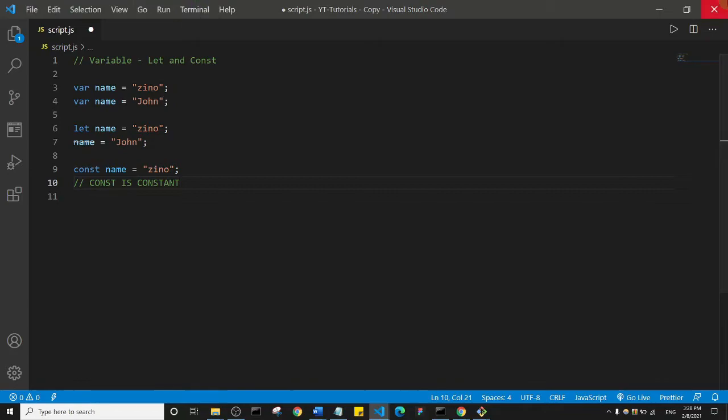So those are the basic things you should know about the var, let and const variable declarations. But I have a comprehensive tutorial, and I'm going to leave a link in the description that will go into the details of variable declarations with var, let and const and how they are different. So you can check that out in the description.